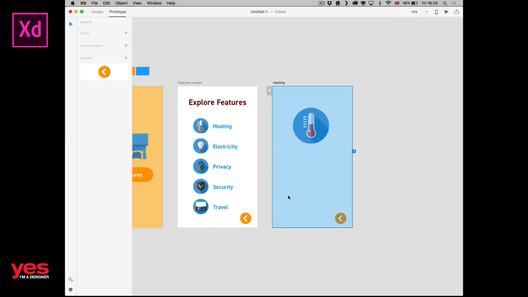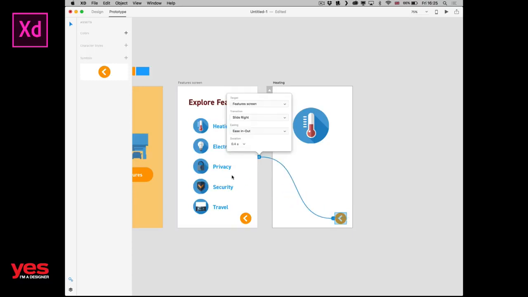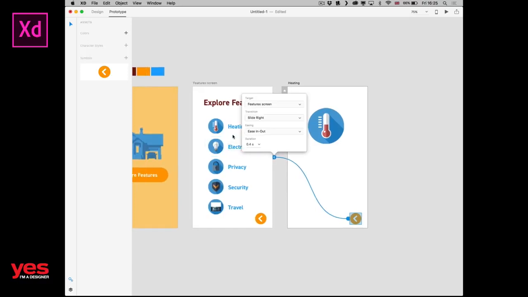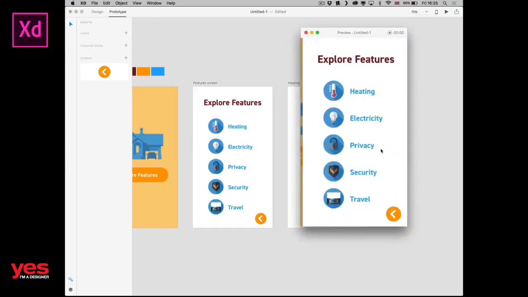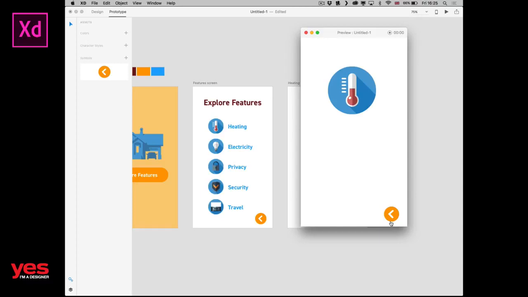But when I switch to prototype mode, this obviously won't have the same interaction. So interactions are not copied. Just simply the image is copied, while this one has a go back option to the first screen. This doesn't have anything yet, so I just have to make sure it goes back in here, and it can use the slide right option. And then if I select the heating option up there, I can drag that onto this side, and I can say slide left, because the heating will slide left. So that's it. Let's test it out. Explore features, heating, and then going back.